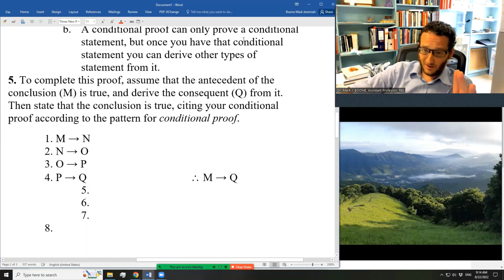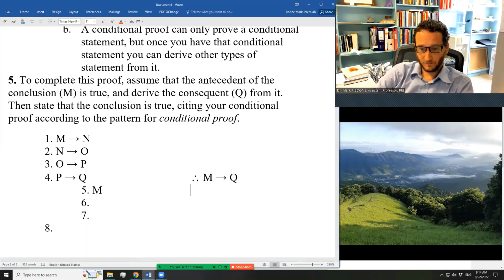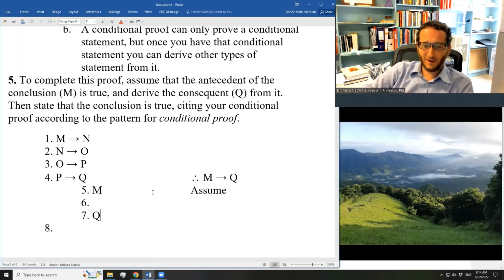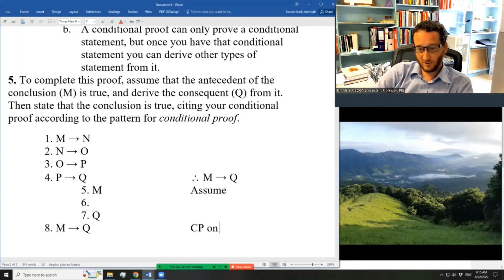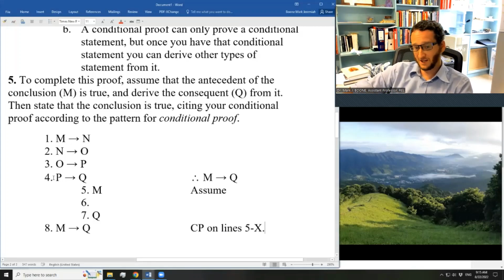So we assume M. We have if M then N, if N then O, if O then P, if P then Q. Therefore, if M then Q, we're going to assume M, and then we're going to find that Q follows from it. Maybe we'll need more steps than just this one, but let's see. I bet we'll need more steps. We're going to need more steps. Anyway, we're going to show that Q follows from it, and then we're going to conclude if M then Q, by conditional proof on lines 5 through something. We don't know how many lines we'll need yet.